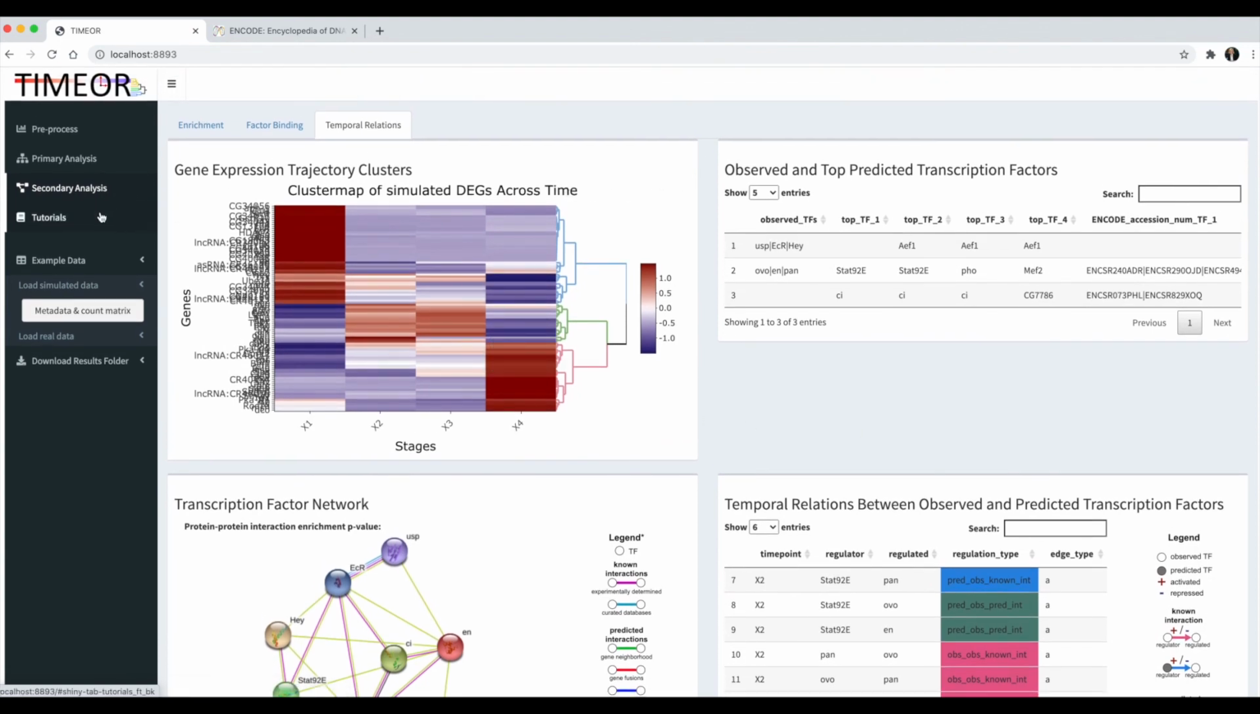There is a tutorial for each of these steps that I've described. You can also download the results folder right here with all of the results that TIMEOR has generated and more.